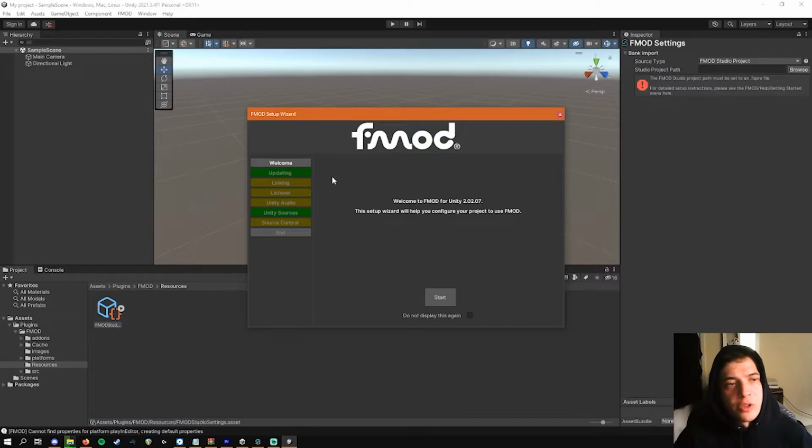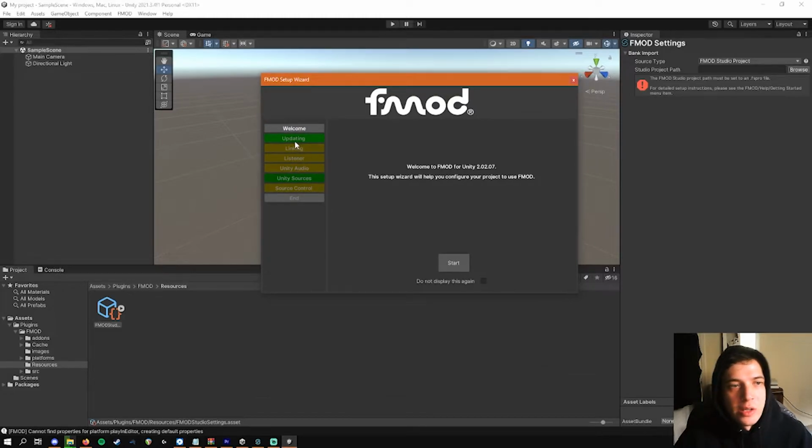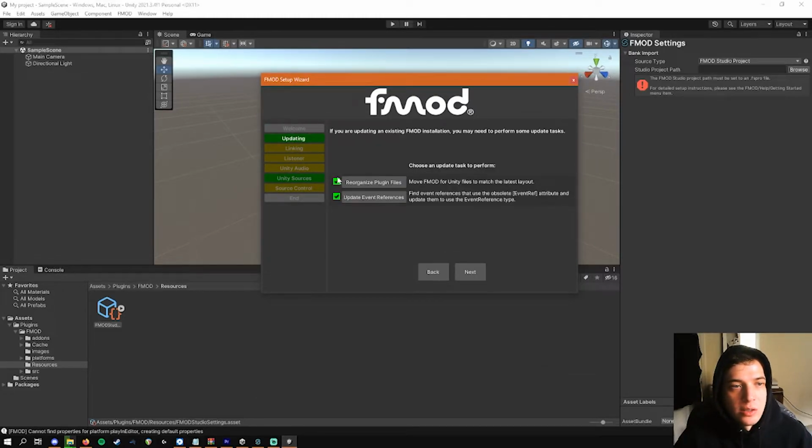So in the setup wizard, basically it's just going to help transfer any Unity audio to FMOD audio. You don't really need to know what's going on. All you need to know is that if it's ticked green, like these, you've got green ticks or the naming is green, it's pretty much good to go.